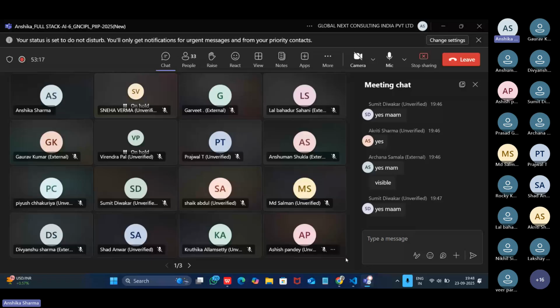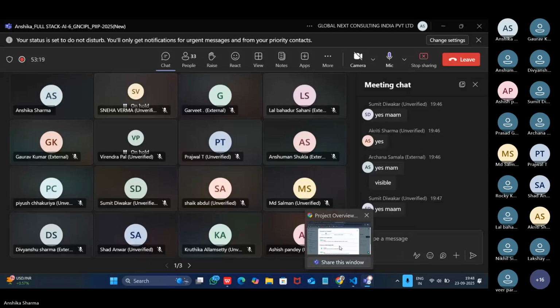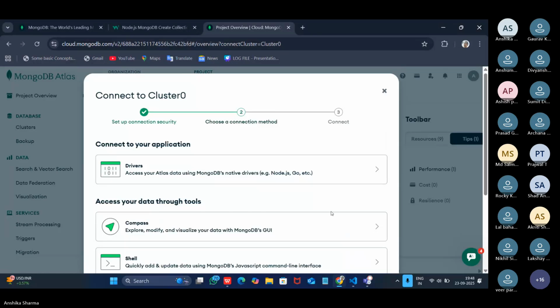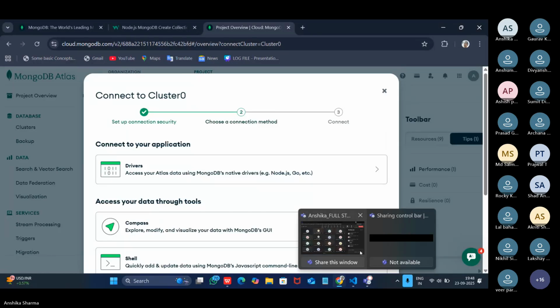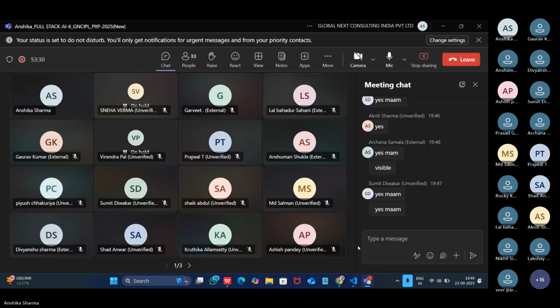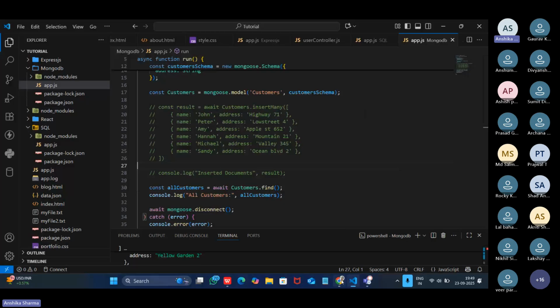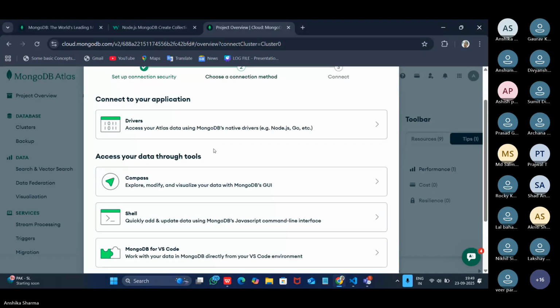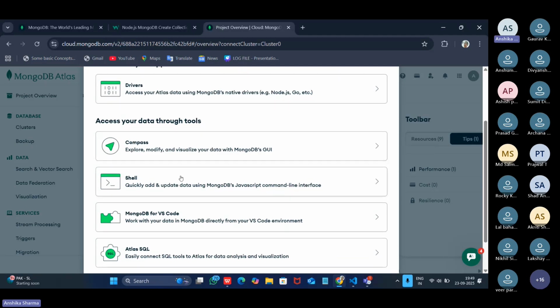Can you all see this window? Connect to cluster and set up connection security window. Okay, so after that, just click on this drivers. You can choose any method like drivers or Compass or Shell or MongoDB for VS Code.